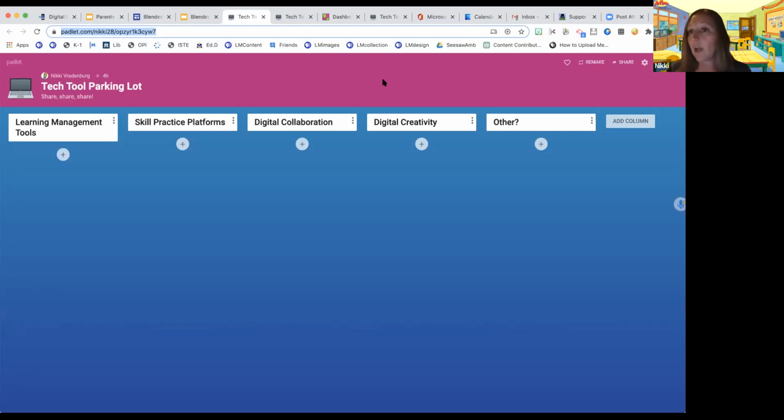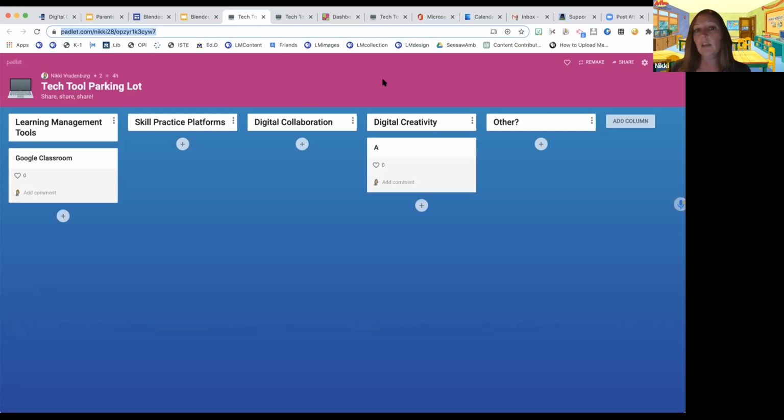Whether you like them or not, go ahead and put them up here. And I've sorted them into categories for learning management, for skill practice, or digital collaboration, digital creativity. Feel free to add your own little areas, other categories you think would work. But this is an opportunity for us to think about what is everybody using.